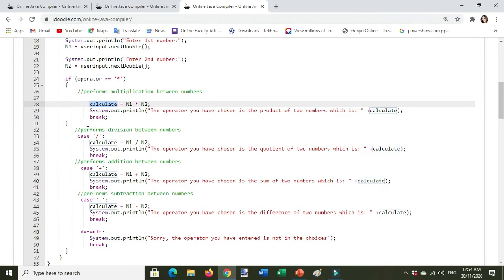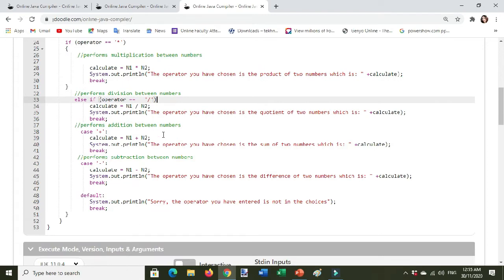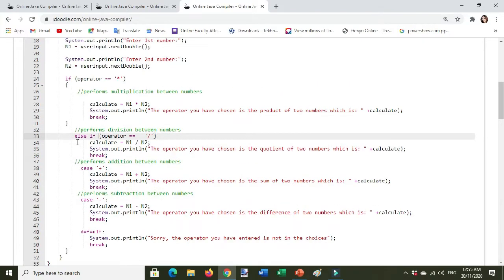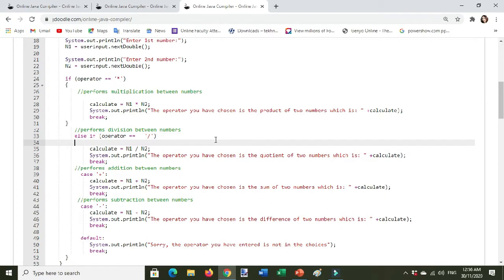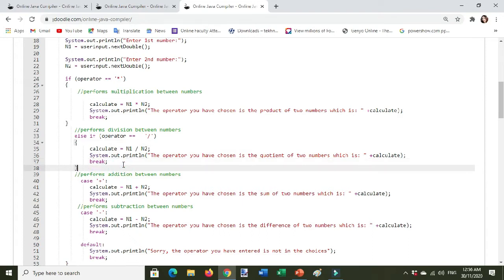The next statement, if okay, the next choice is else if operator equals the slash, that stands for the division. And then don't forget the opening and the closing brace. Of course, remove the break, because there is no break in the if else statement.